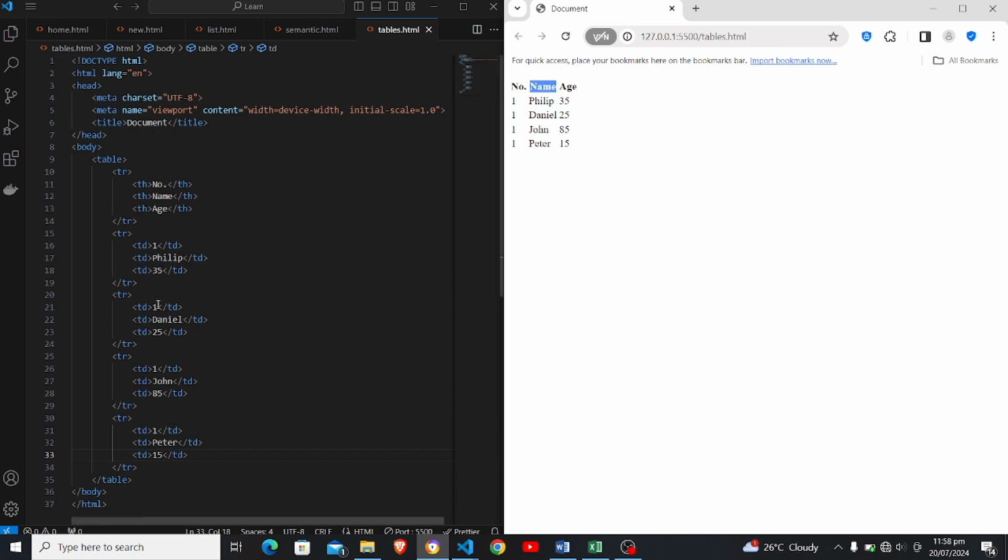So this one should be 2, this one should be 3, and this one should be 4. So this is how you can add tables to your HTML.